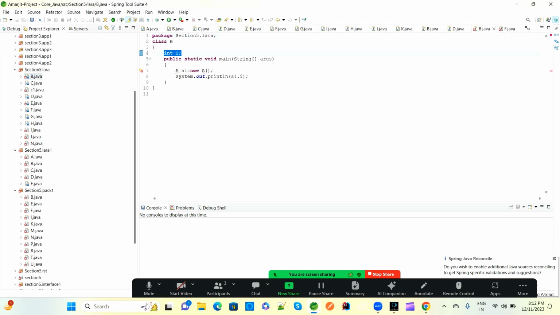Section 5 lada is a package name. Inside that we have a class B, which has a non-static variable, and then a main method. We created an object of class A, which is a different class. Then we call based on the reference of I. It checks whether class A is available. If so, the I of that A class will be called, not this other I. This is a different I. A dot I means class A's non-static I will be called.